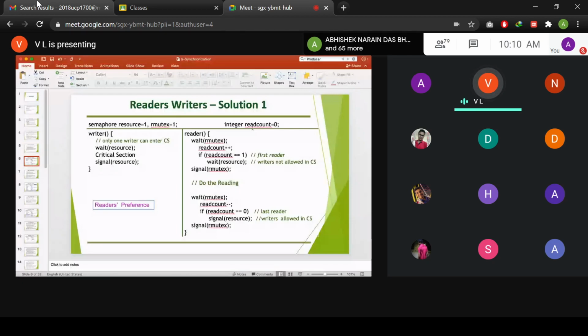When the writer comes out of the critical section, it will increment the value of the resource. So now it becomes 1 again, and all the processes which are sleeping on that semaphore will be awakened. Either all of them or one of them will be awakened, depending upon how the signal method of the semaphore has been written.